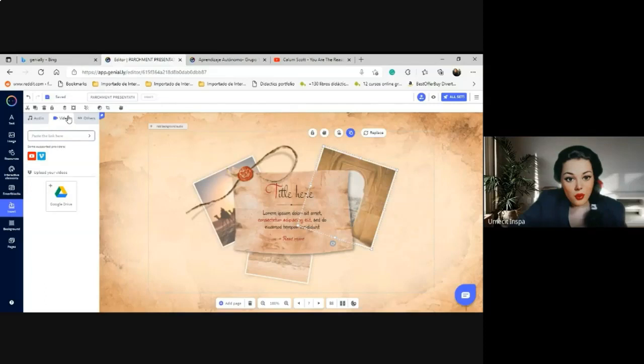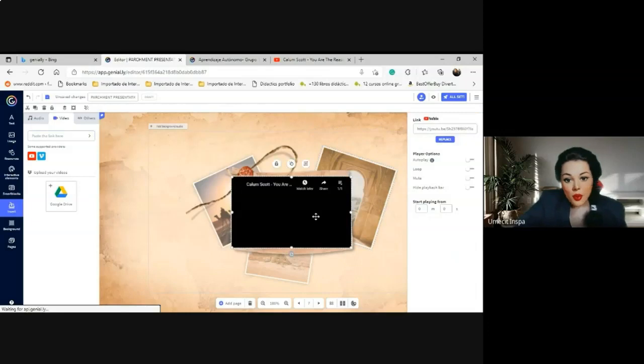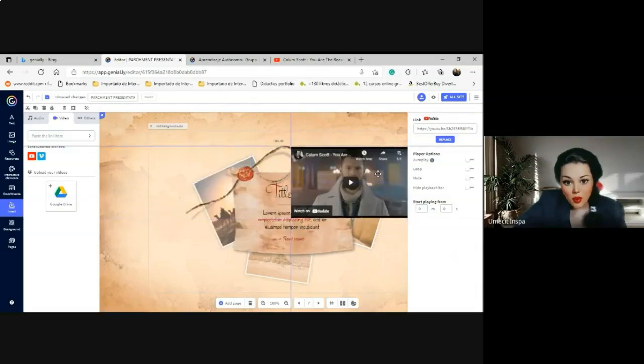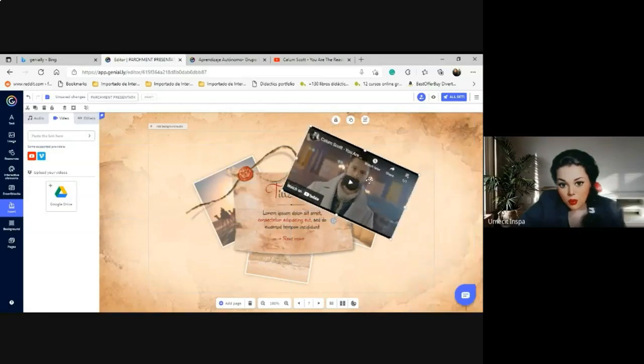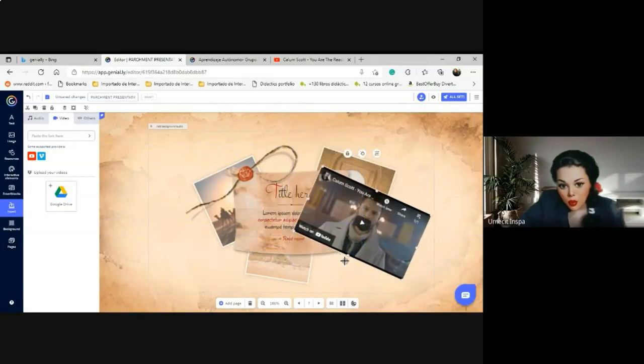You click here on video and you paste it. Paste the link and then click enter. You can click on enter and you will have a video here on your slide available. You can move it, change the position. There are different options for your video, okay?